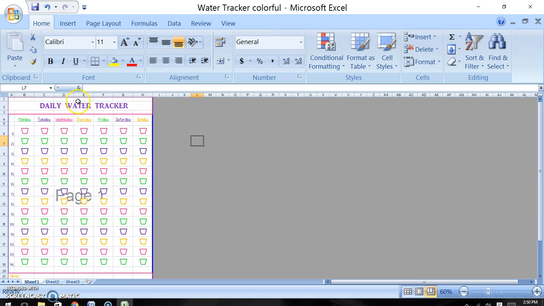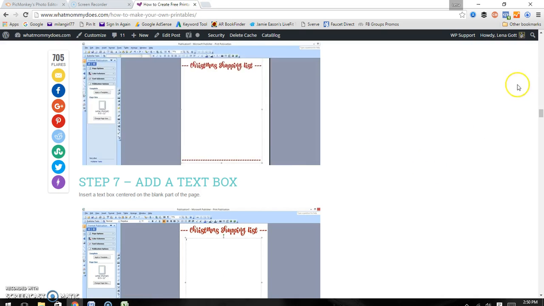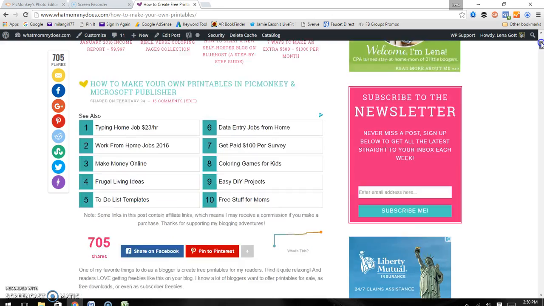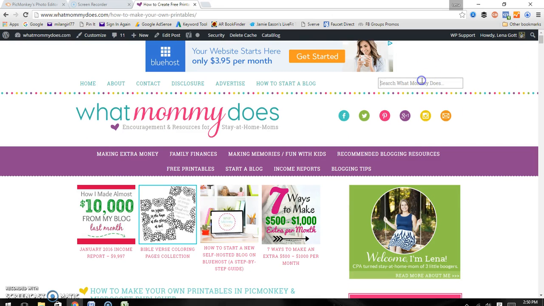So this is one of my printables. It's called a daily water tracker, and I use this as just a freebie on my blog. I'll pull it up right now, so anybody can come to my blog and they can get it.